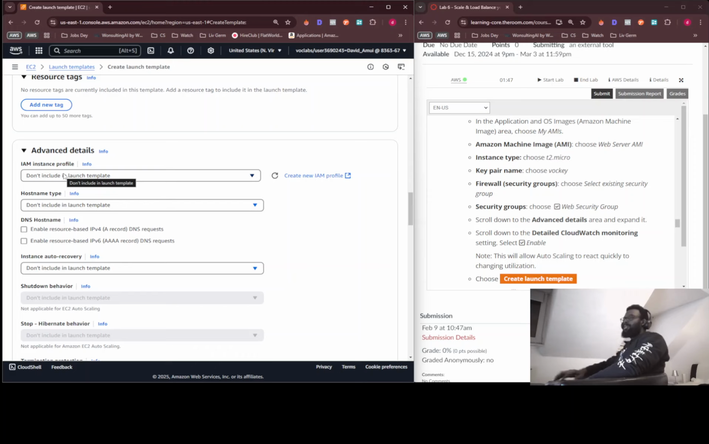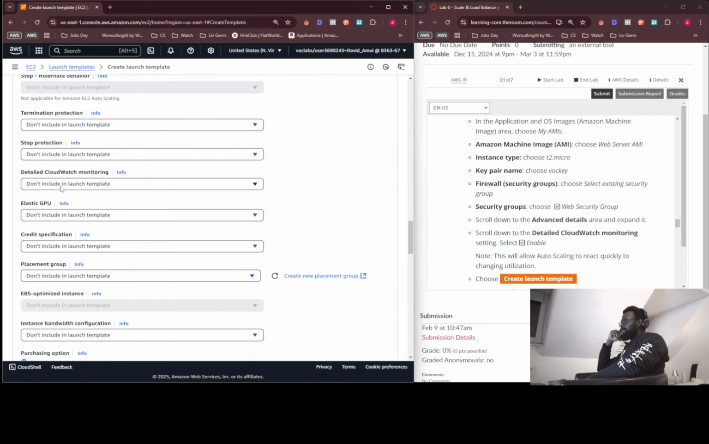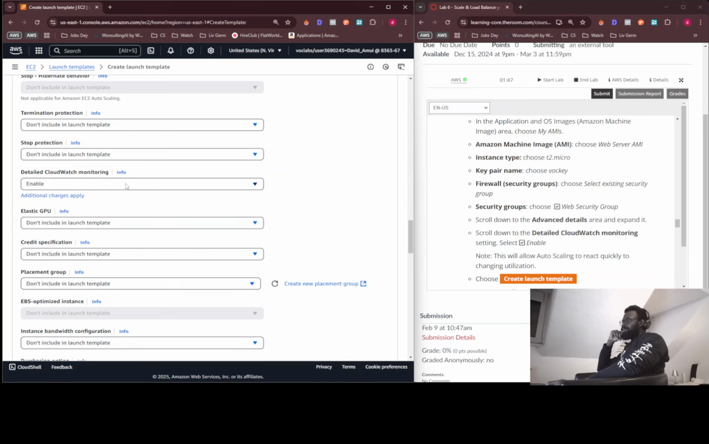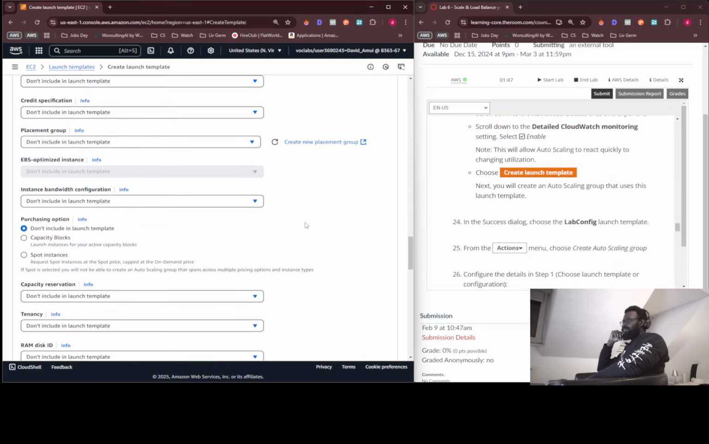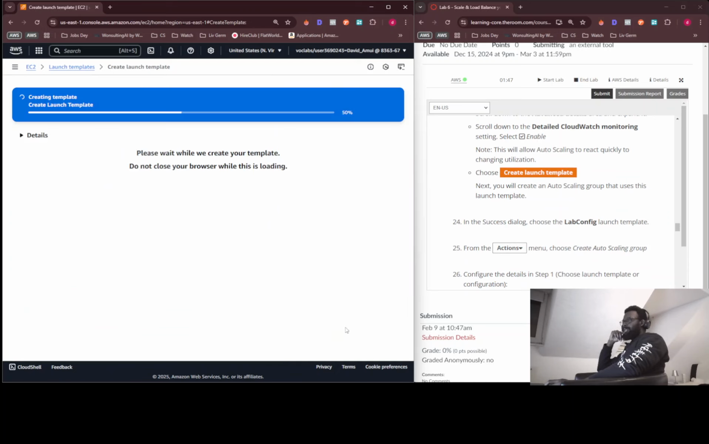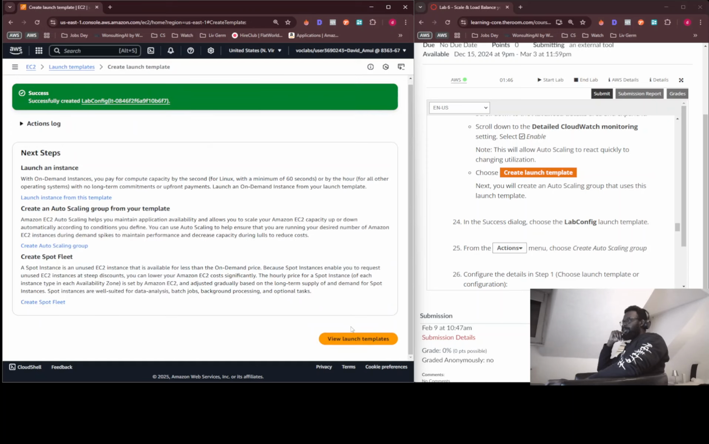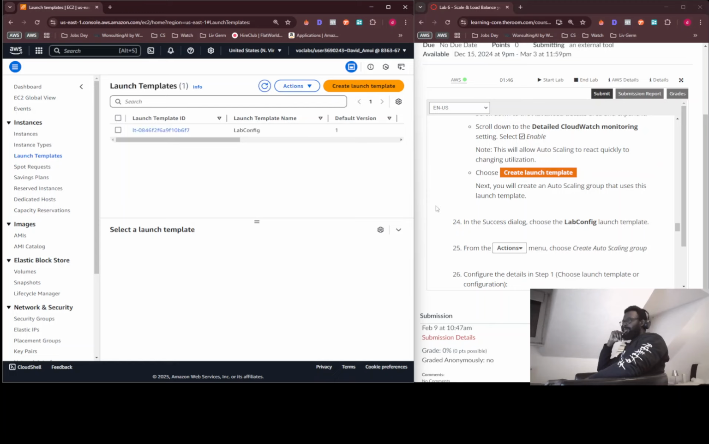Let's go down to the detailed CloudWatch monitoring. There it is. Then we'll select enable. This will allow auto scaling to react quickly to changing utilization. Okay, so we'll scroll all the way down and then choose create launch template. Success. So we'll view launch templates. In the success dialog, choose lab config.